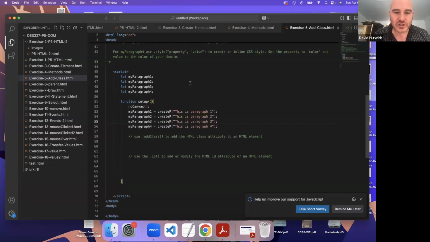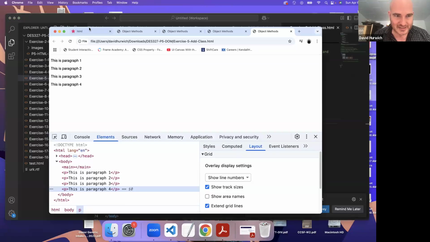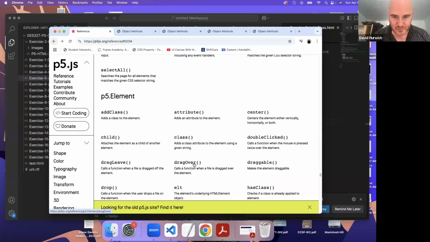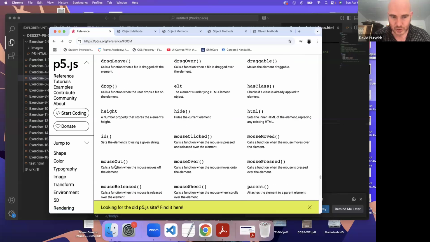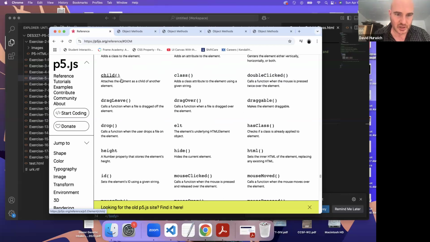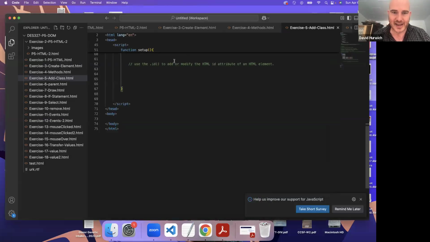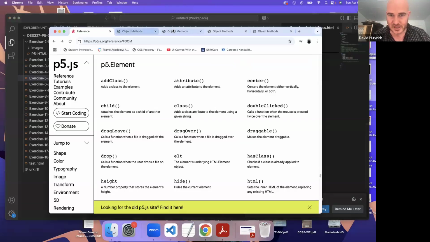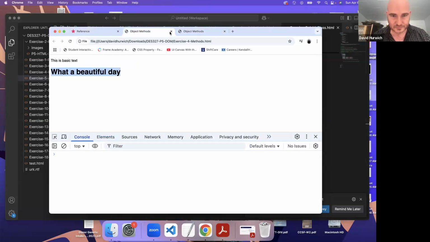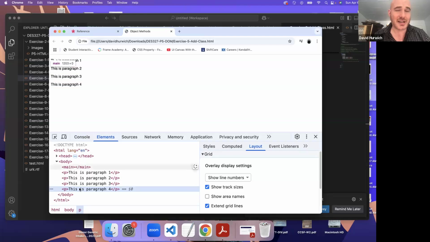Now, what you can actually do is, so we talked about in the last example using, for instance, the HTML function that would change the content of the HTML element. You can actually also, there's another one called class, or add class, I should say. And what it will do is add a class to an existing HTML element that currently doesn't have one. So if you view this, none of these have a CSS class applied.